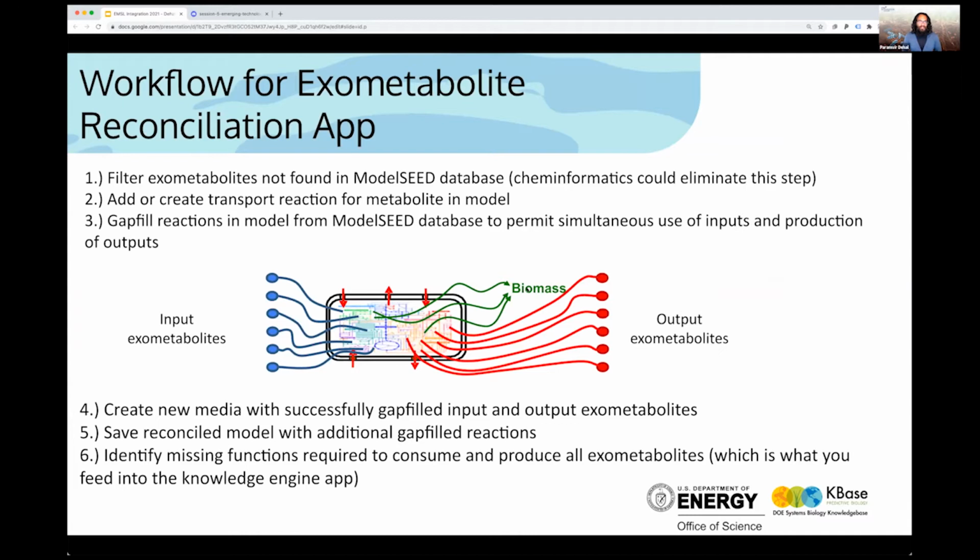So the workflow behind the scenes is effectively we filter the exome metabolites that weren't found in the Model C database. We create transport reactions for the metabolites in the model, and then gap fill the reactions based on the Model C database to permit the simultaneous use of these inputs and the productions of the output that we observed. And then this allows us to create this new media with successfully gap-filled input and output exome metabolites.